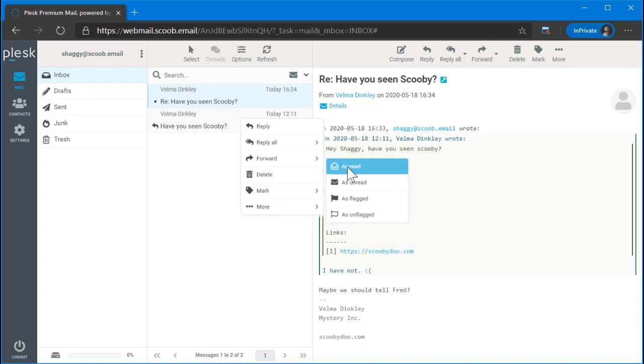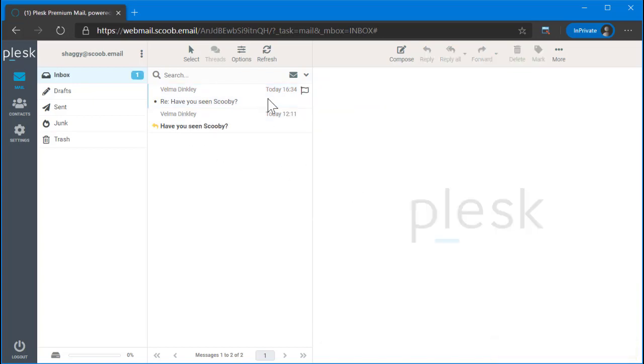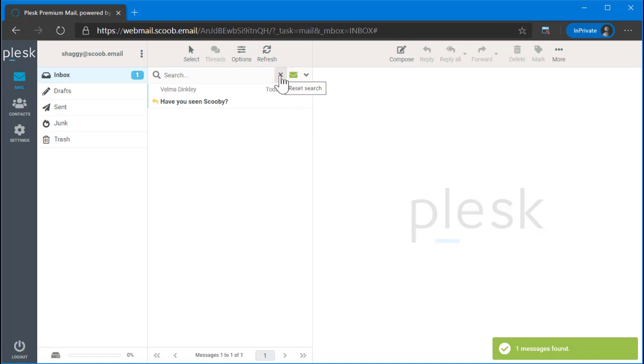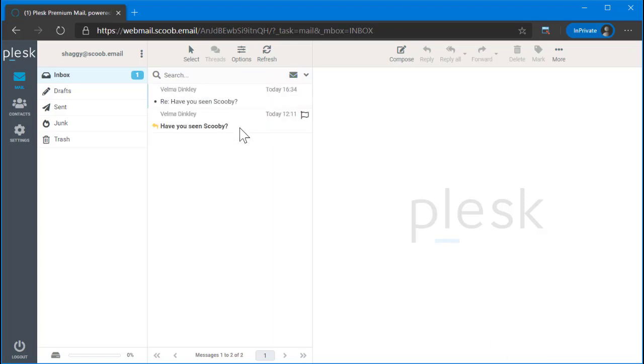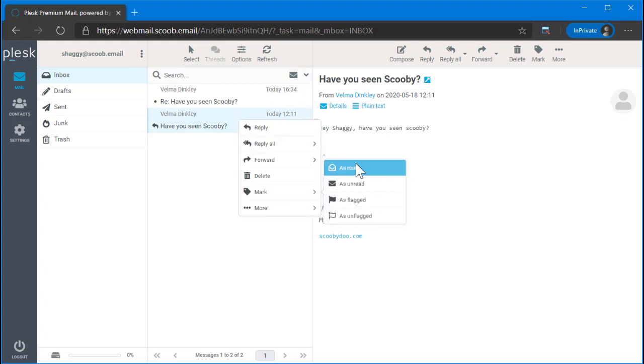If I mark this as unread, it'll get bold again, and then you'll be able to see how this filter works when I click on Show Unread Messages Only. Click the X to get rid of any filters you have here. Once I click on it, it should mark it as read instantly, or I could have right-clicked on it and marked as read.